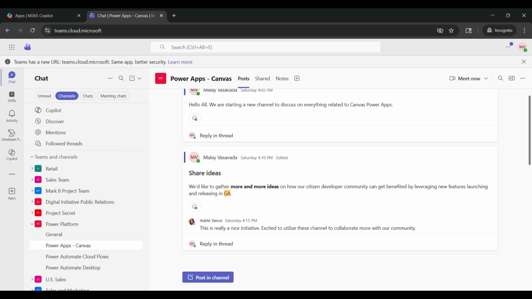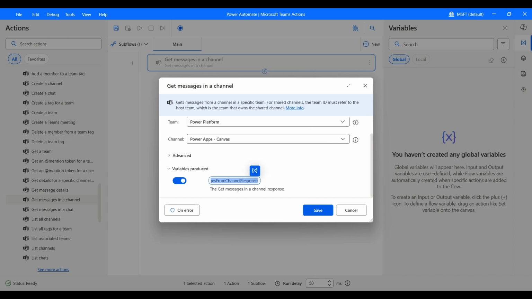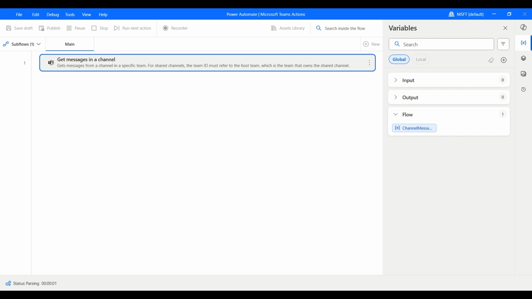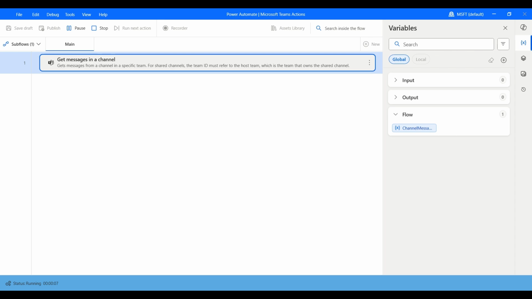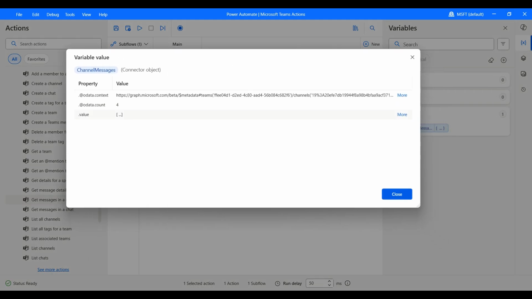So let's go ahead and retrieve these messages. The responses will be stored in the Get messages from a channel response. So let's just rename this. We'll simply call it channel messages. Click on save and let's click run. Let's wait for it to connect using my connection here and then get all the messages. Now we have all the messages and you can see we have a total of 4 messages.